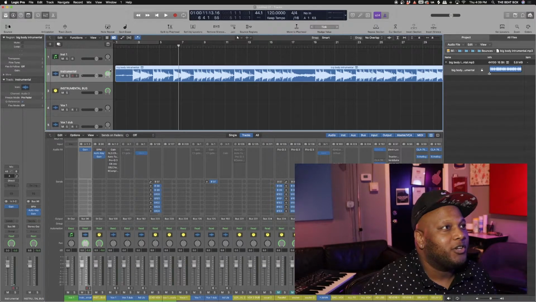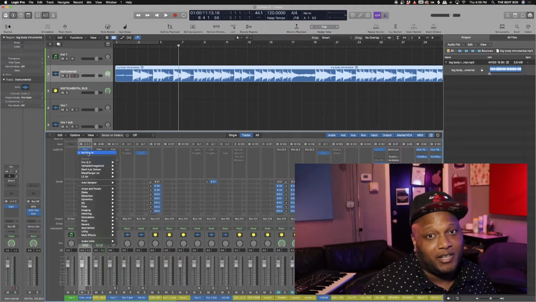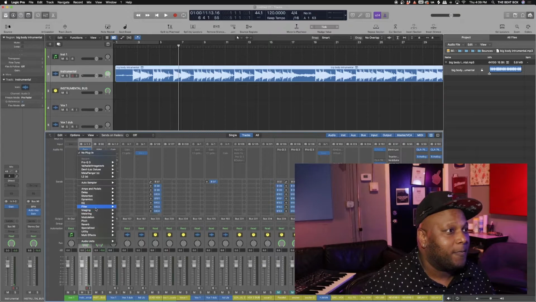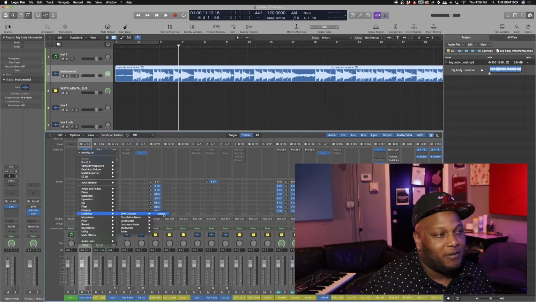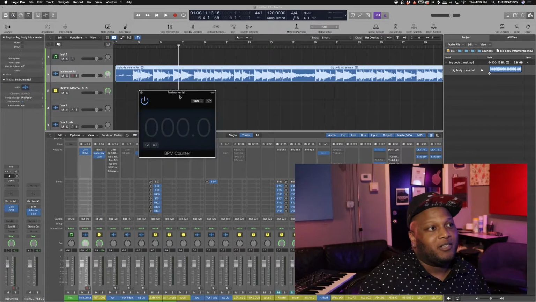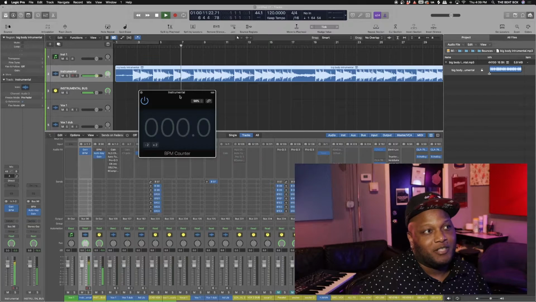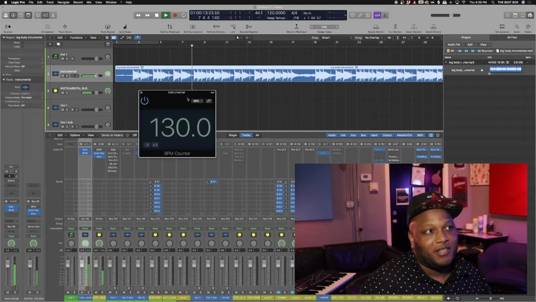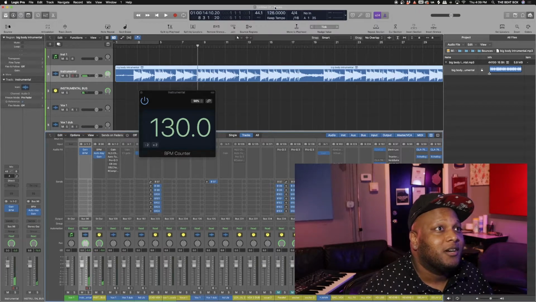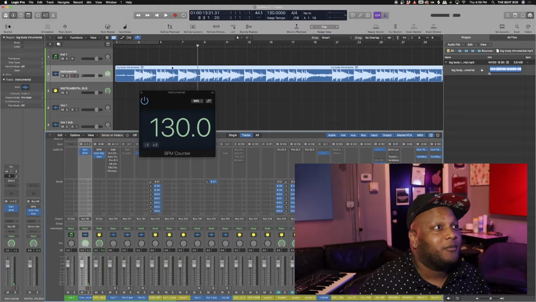is on your instrumental track, it's a standard Logic plugin, so everyone has this. You just click on the plugin area, go down to Metering, and then they have BPM Counter. It's a stereo beat, so we're gonna choose the stereo option. We're gonna press play and let it do its thing. 130 is the tempo. Bam, we should be good to go.